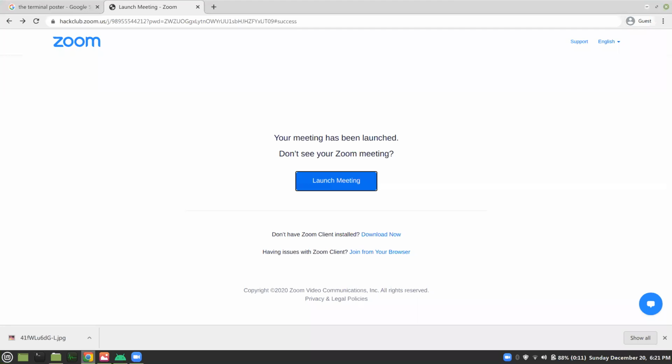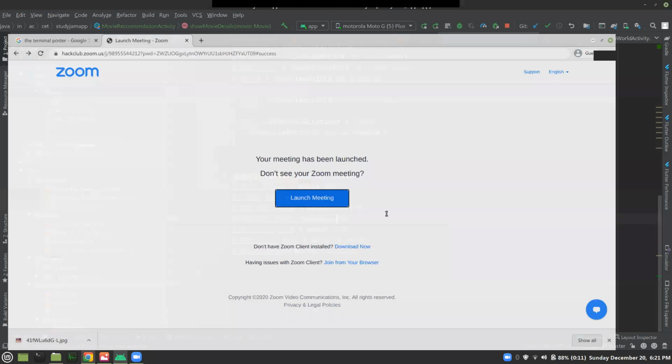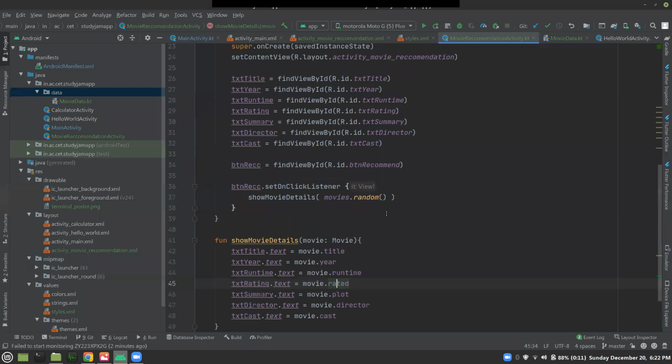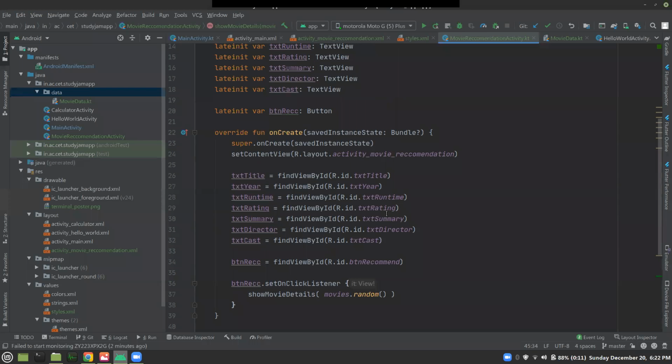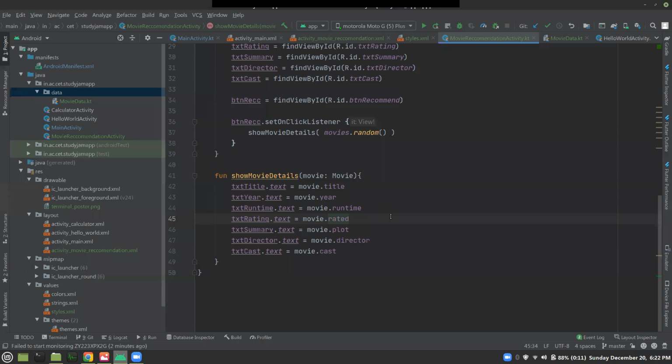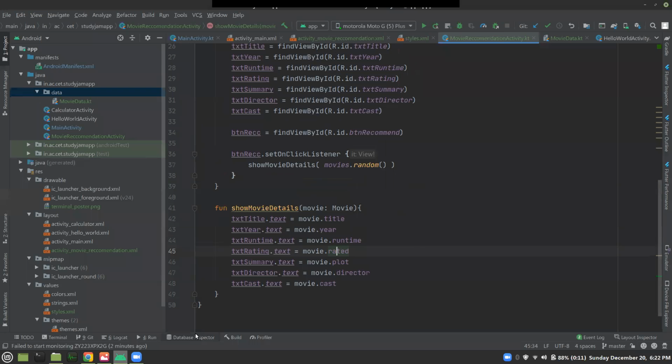Can you see my screen now? Yeah, it's clear. Okay, sorry everyone, there was an unexpected power failure. Okay, let's continue.